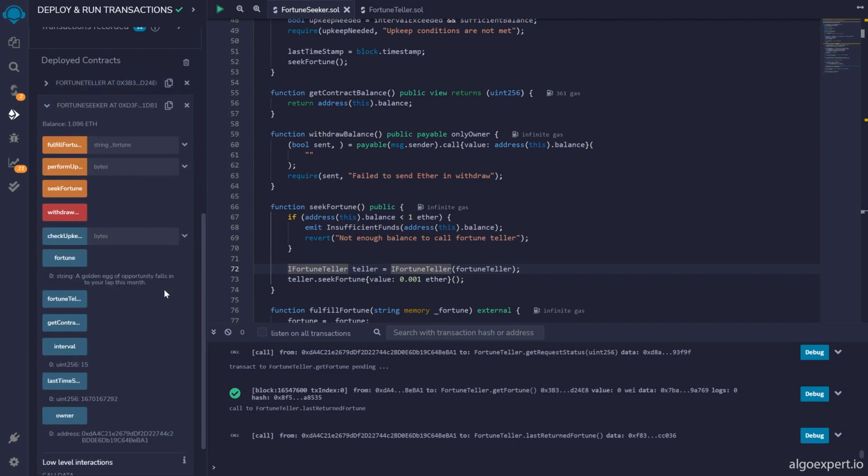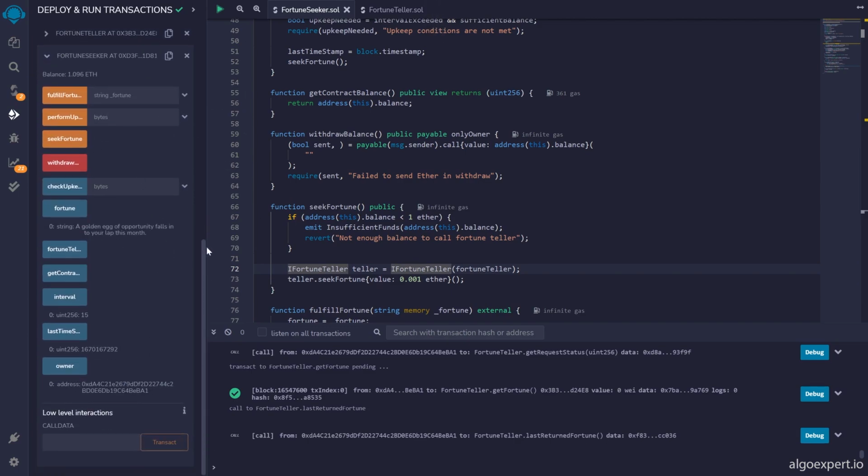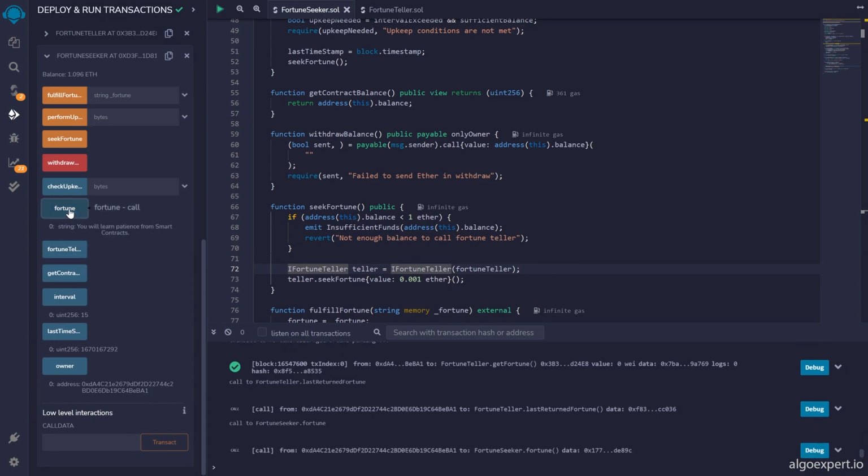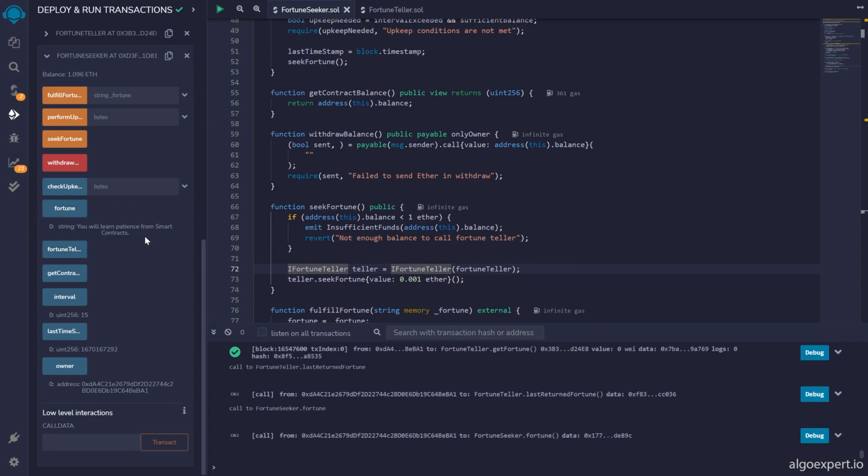Now let's go back to fortune seeker. And again, notice I haven't called any of these functions. And let's see what our fortune is. And notice it automatically updated here. You will learn patience from smart contracts. There you go, and you'll see that this balance will continue to decrease so long as the condition is met.